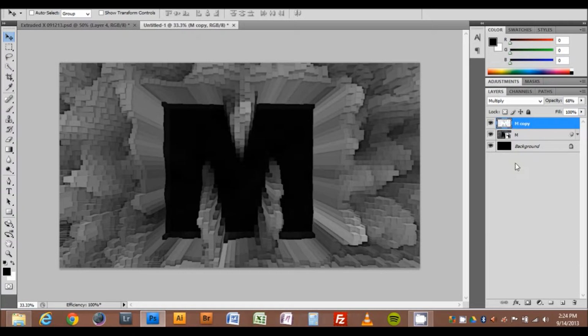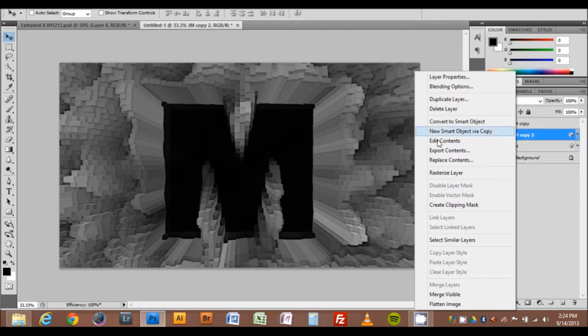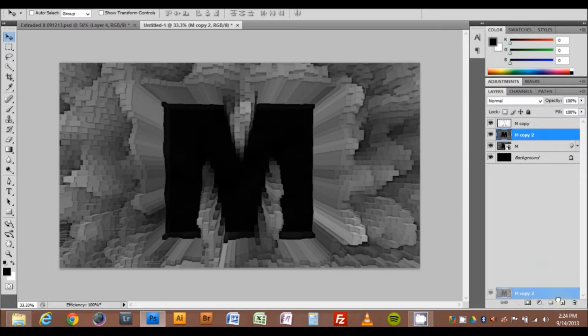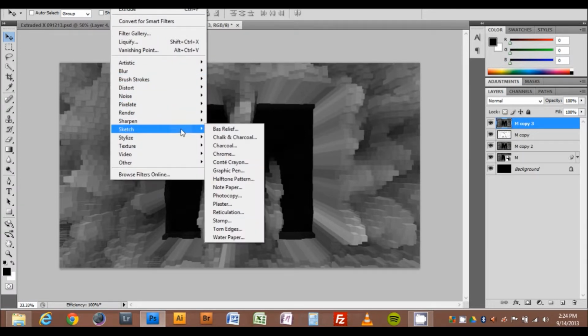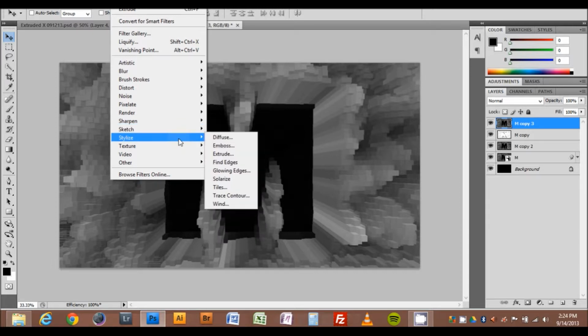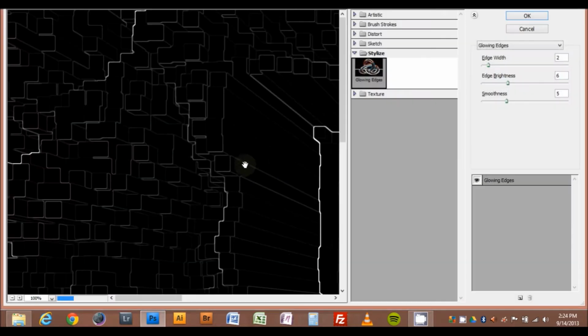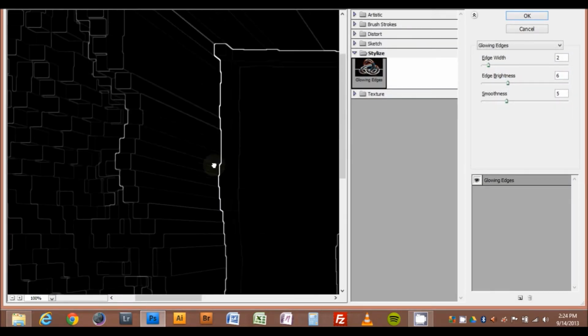Okay, the next thing is we need to find the edges of the, I duplicated the wrong layer. We need to find the edges to create that glow effect. So duplicate the background, rasterize layer. I'm actually going to duplicate this because we're going to do this several times over. And we're going to go with filter. I remember where the glowing edges, right here. So this is going to help us find the edges in the document.